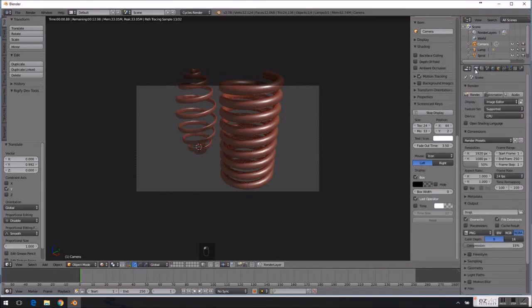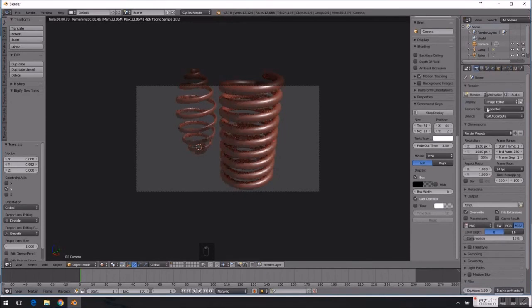Springs are not generally the main focus of your render anyway, so these will be perfect for your project.